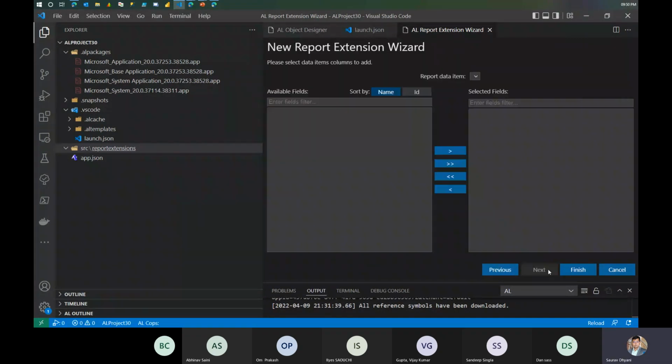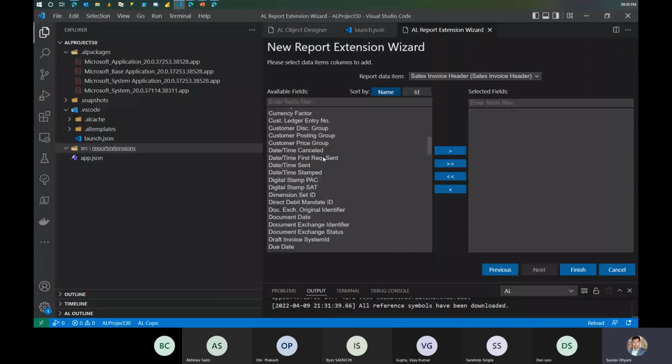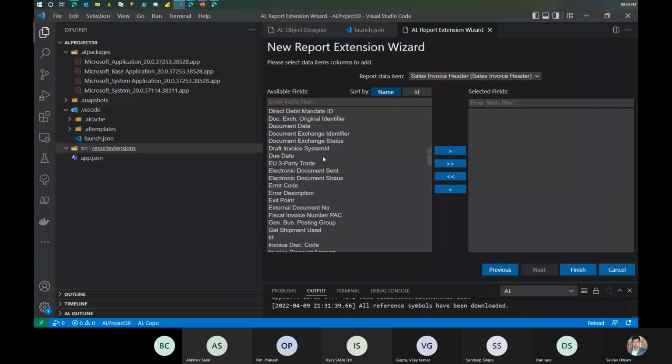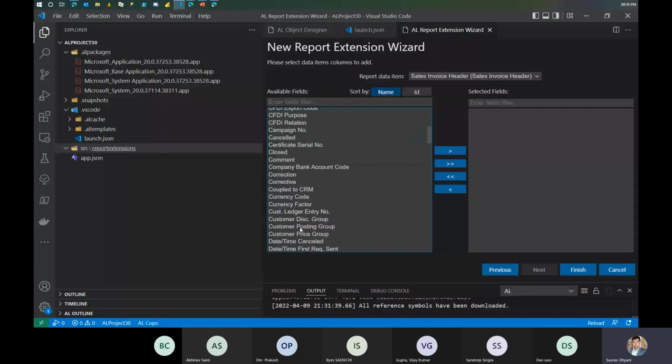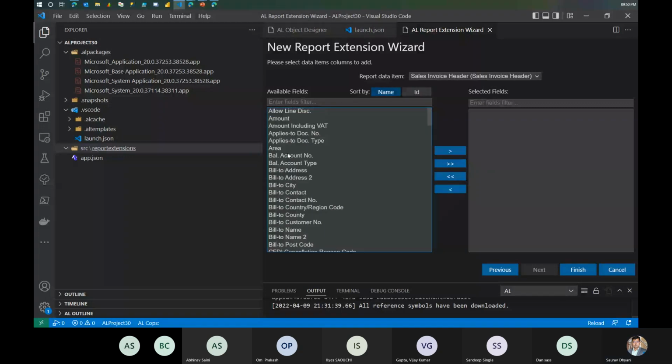What I want to do with this is, let's say I want to add some fields into it. Let's pick some random fields. Okay, let's take due date and amount.